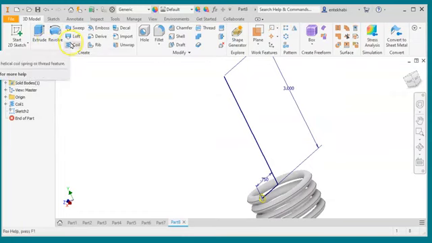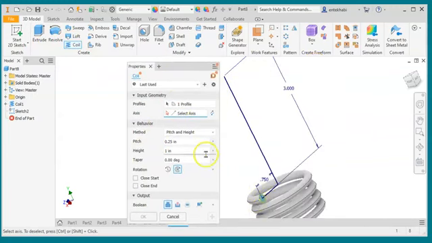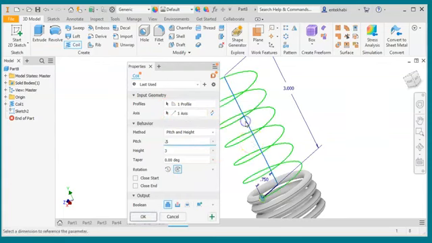Let's go to Coil, and it should automatically pick the profile again for me. Now we're going to change the information here. Pitch is going to change to 0.5. That means the spacing between each coil, each revolution, is 0.5 now, so it is stretched more, and the height is 3. I'm going to keep the same settings here, then the axis, and say OK.